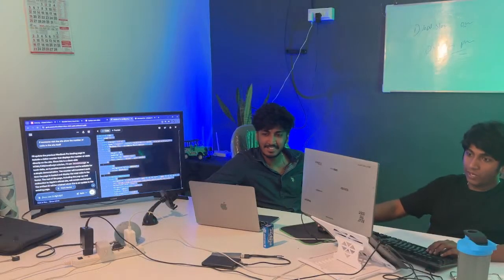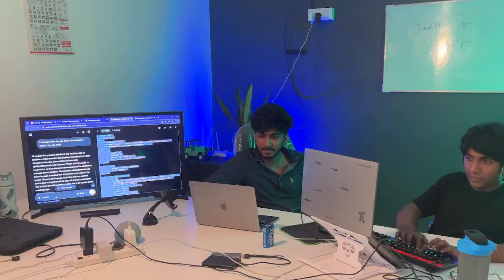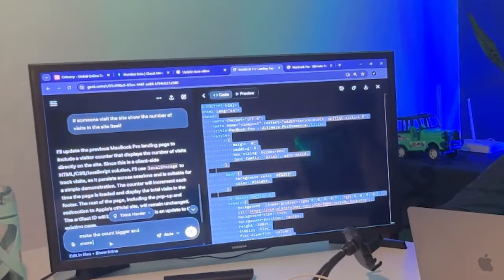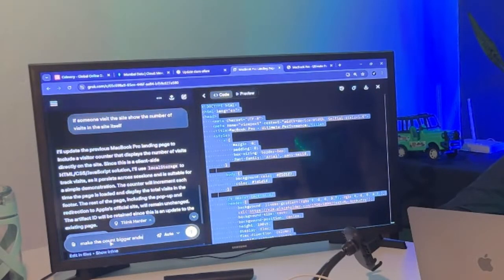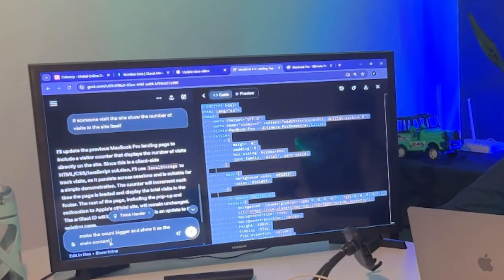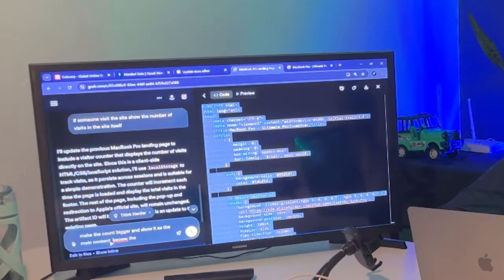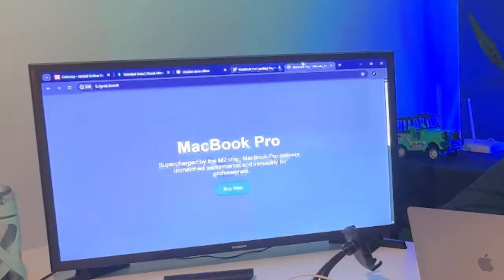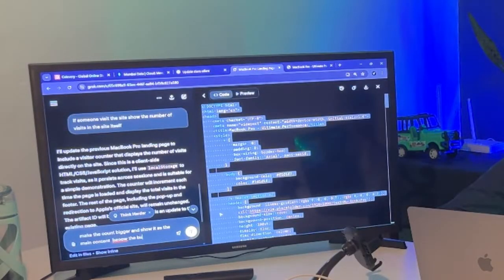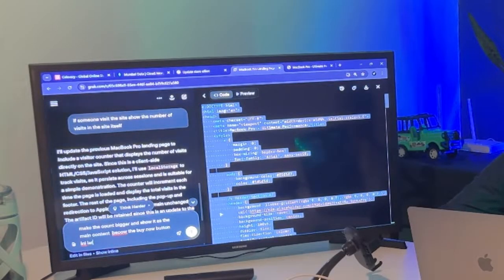Okay. So I will just mention: make the count bigger and more, and show it as the main content below the, what was the page name, below the buy now button in large text size.